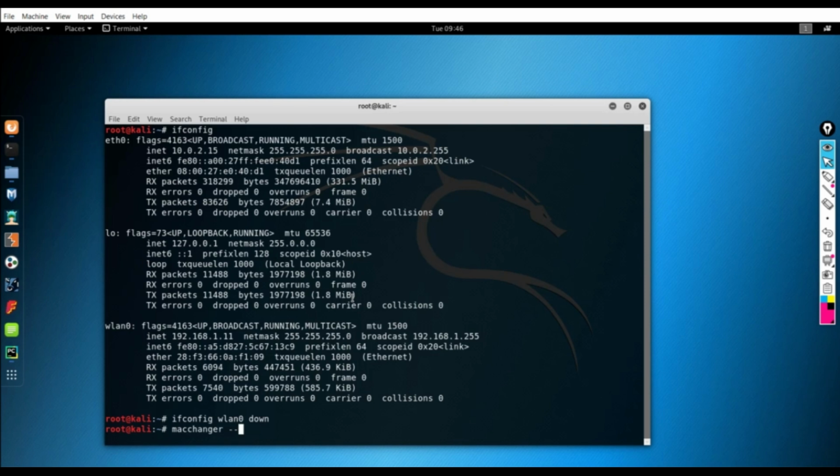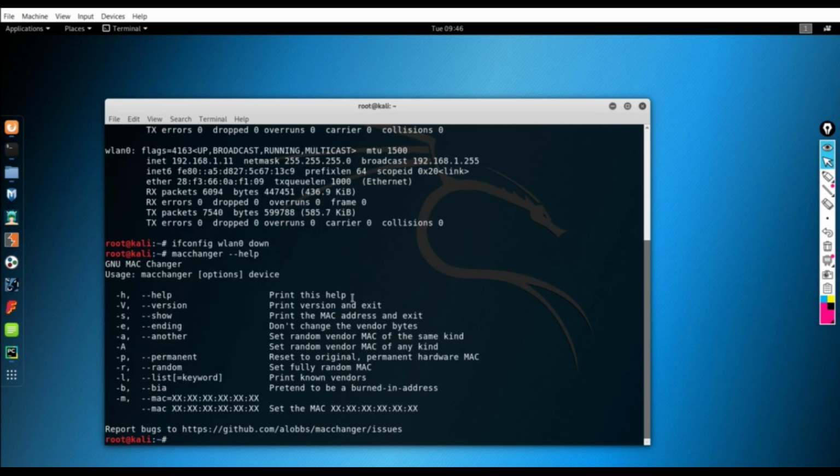And if I give the argument as help to this macchanger, it will just give us some of the options that are available with macchanger. So you can see the help option, obviously we get this help and the version, and the next one is the show method, which is going to print us the MAC address. And the main important part over here is this random one, and list one, and the MAC.